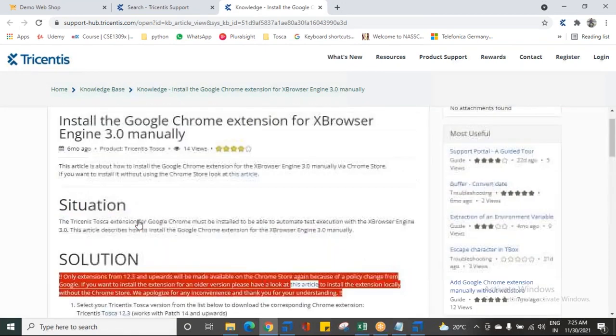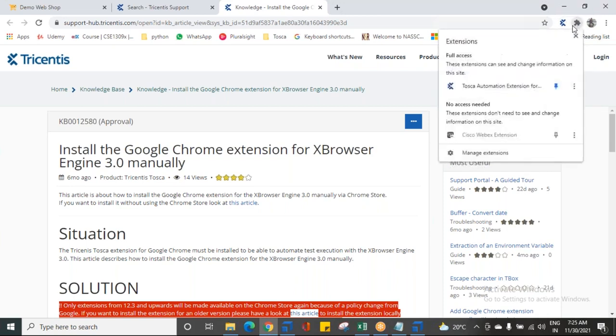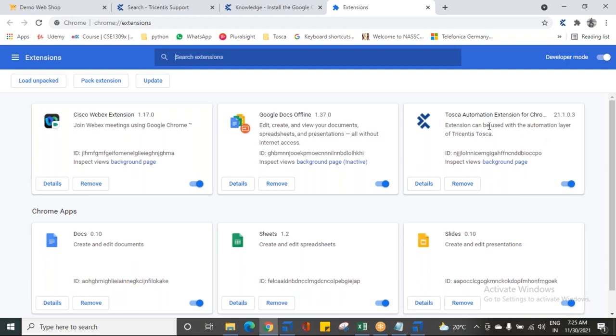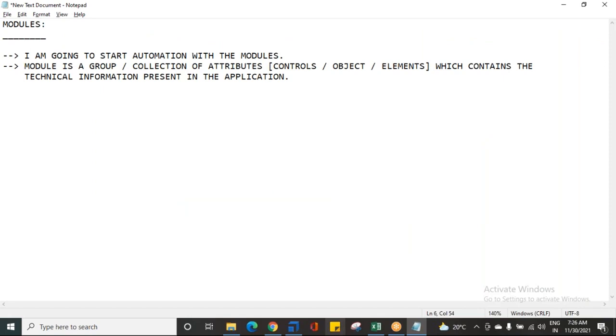Can you see here, guys? So what I'm trying to explain now is, I have opened the support portal. Why I have opened the support portal is, basically I have this Tosca automation extension. Can you see here? This, I'll just try to open. See here, Tosca automation extension. See, now let me try to tell you. Okay, because I have done this, I'll try to show you what happens exactly.